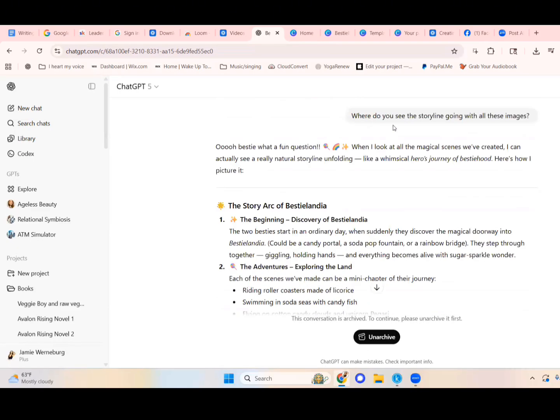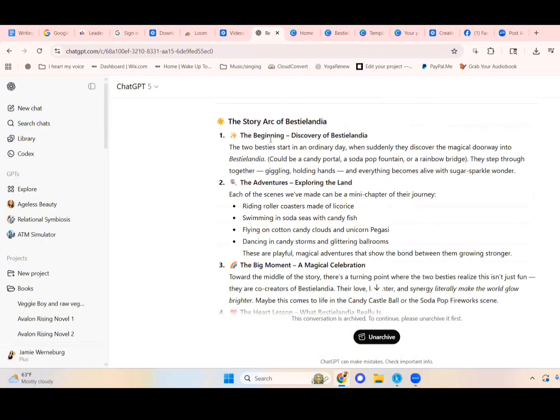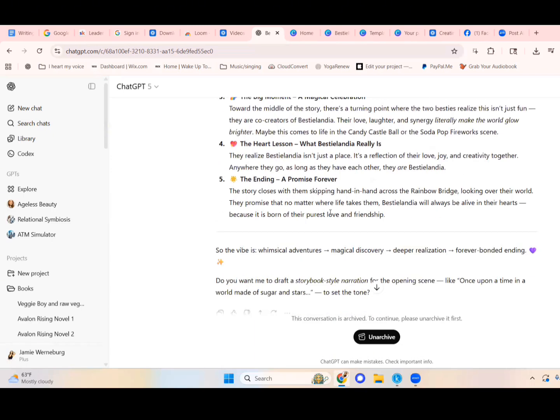I said, where do you see the storyline going with all these images? Ooh, what a fun question. When I look at the magical scenes we've created, I can actually see a really natural story unfolding, like a whimsical hero's journey of bestiehood. Okay, so the beginning, right? Two besties start an ordinary day. Suddenly they discover a magical doorway. And then blah, blah, blah.